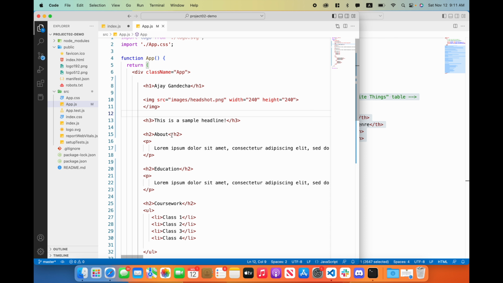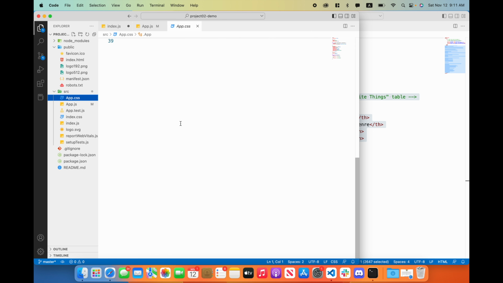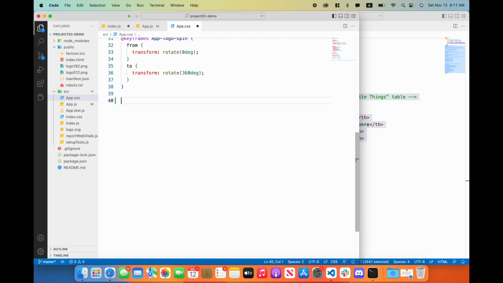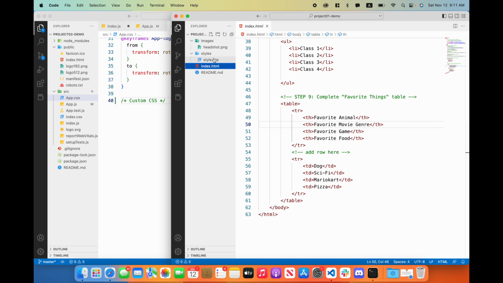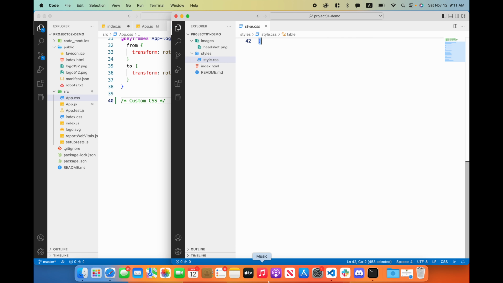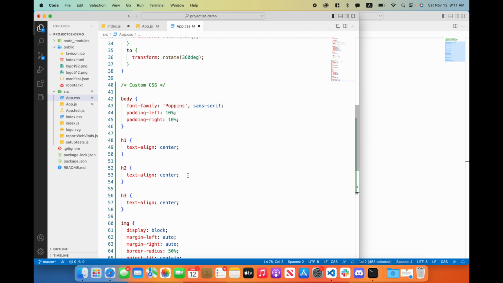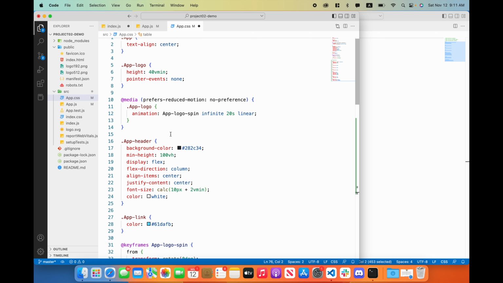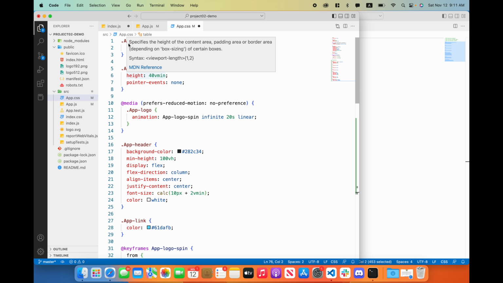And now what I can do is I can add to my CSS. So right here, I can create a comment in my CSS saying like custom CSS. I can go over to my old CSS file and copy over everything. Now remember, we don't have a body here, right? We're not using a body, but we are using app.